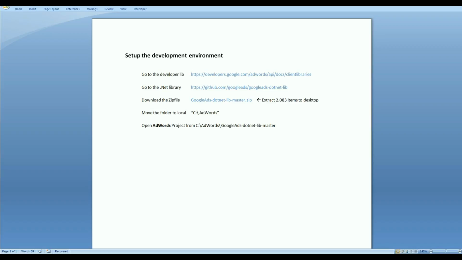Okay, so let's jump in and actually get the .NET project up, because that's probably the best place to start, even though we really haven't got the credentials fixed yet. This is the place where they will go, so I want to show you how this fits together. So go to the developer library at the first link, which is developers.google.com AdWords API Docs Client Libraries. In there you'll see the go to the .NET library link. Download that link. You'll get a zip file called Google Ads.NET Live master.zip and extract that to an area on your local machine. I've moved it to a folder called C AdWords, and I'm now going to open a project called AdWords from that location.